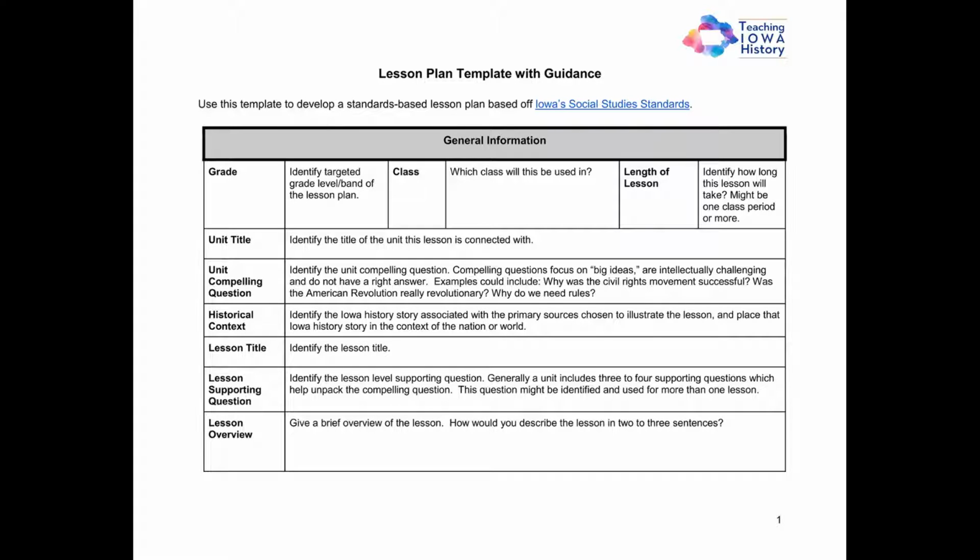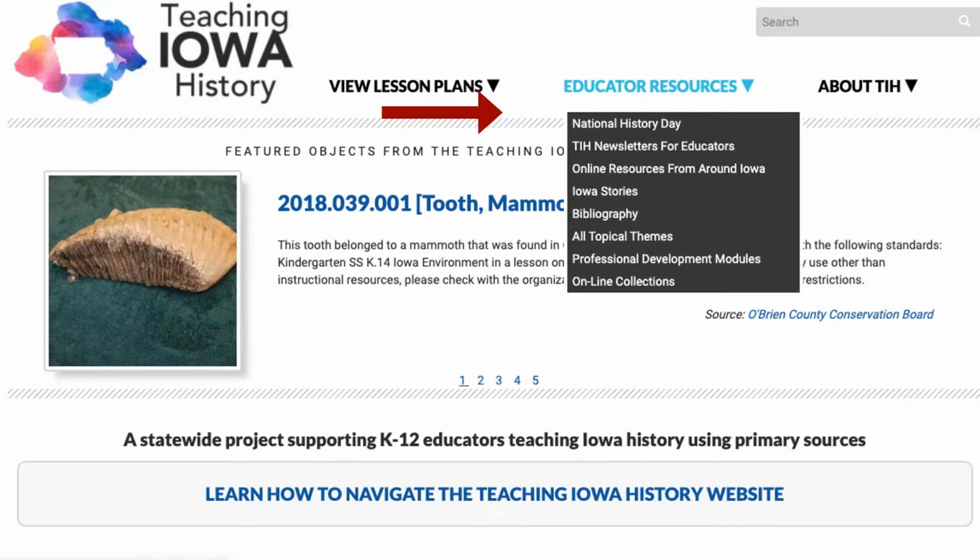All of the lessons on the Teaching Iowa History website were developed using the same format. Within each lesson, you'll find links to the primary sources within the Teaching Iowa History database, as well as links to essays, bibliographies, and other secondary sources that support understanding of the context around the object. You can explore these educator resources by clicking on Educator Resources in the top navigation bar.